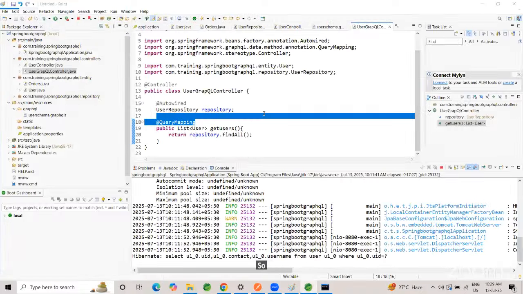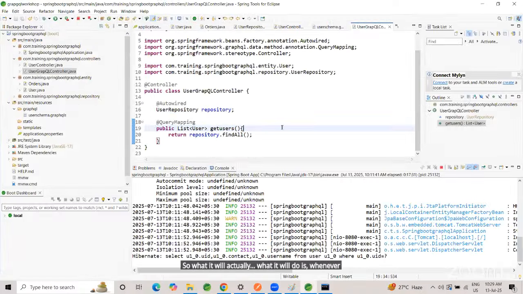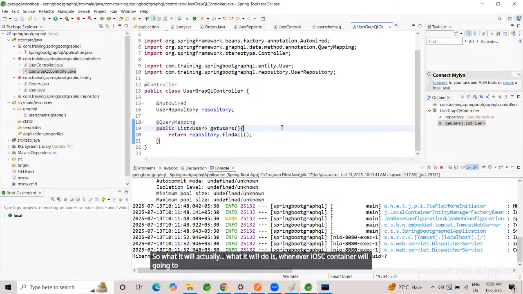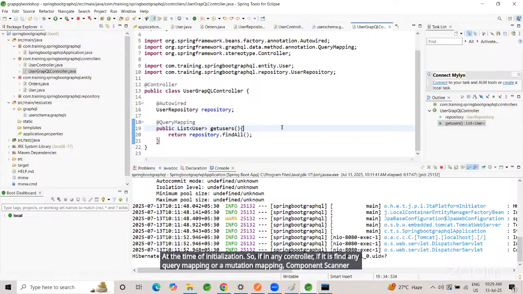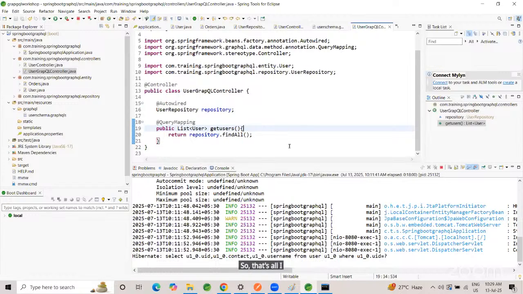So what it will do is, whenever the IOC container is used, your component scanner will scan all your beans at the time of initialization. If in any controller it finds any query mapping or mutation mapping, the component scanner will prepare metadata saying this is not an MVC controller, this is the GraphiQL controller, so you need to fetch the data from GraphiQL. That happens at the time of starting the application, and I will show how it does that.